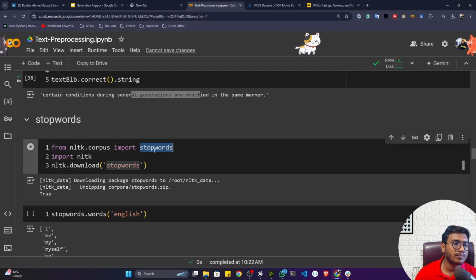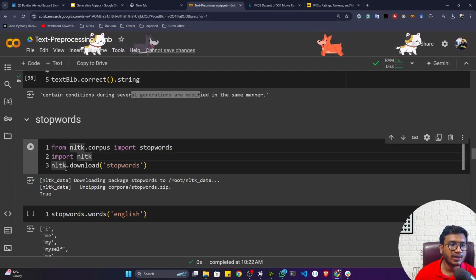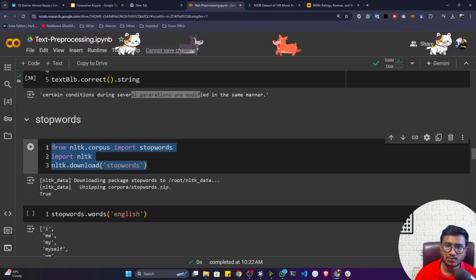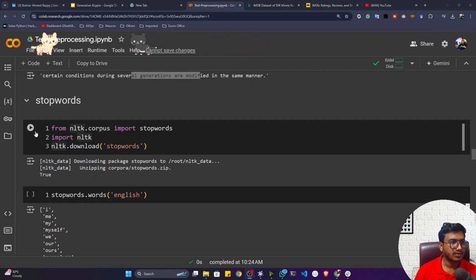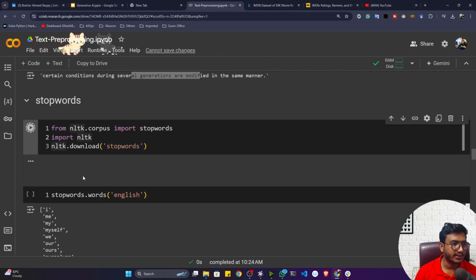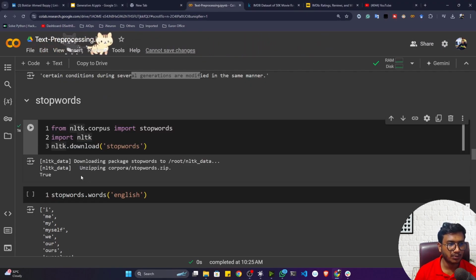Here you can see I'm importing the stop words. I'm performing nltk.download, which will download all the stop words from the internet. Now if I click this cell, it will download the stop words.